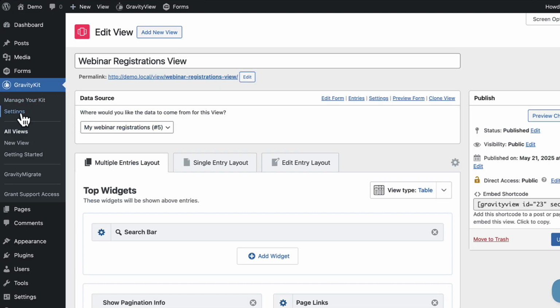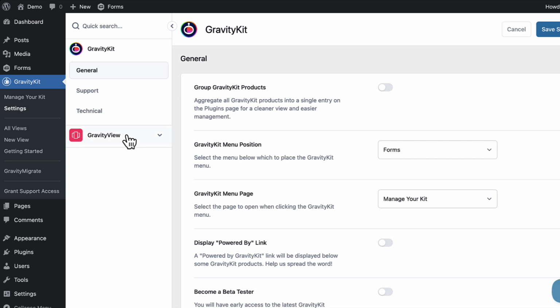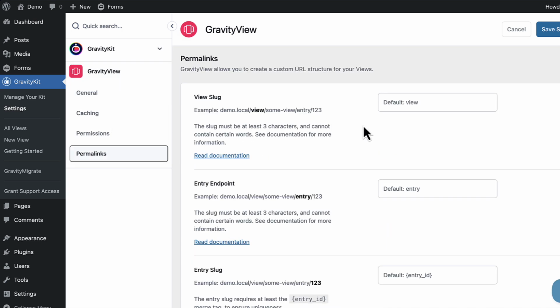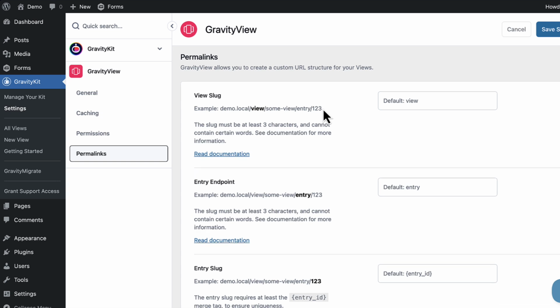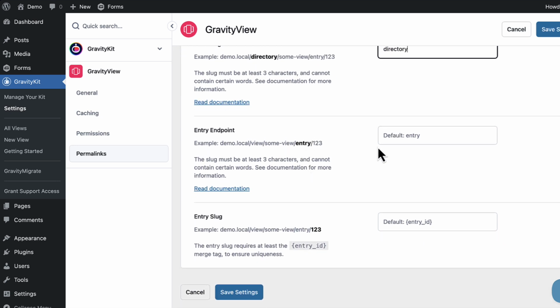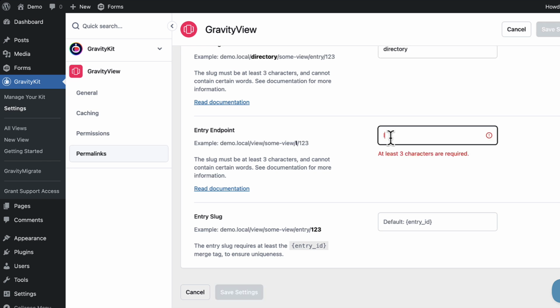So if I open up the settings here and then click on GravityView and then permalinks here at the bottom, you'll see that you can customize the URL. So if you don't want it to be /view, you could change it, for example, to /directory. And then for the single entry endpoint, you could perhaps use listing.